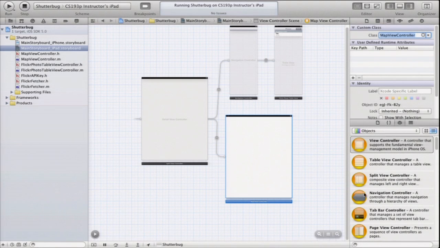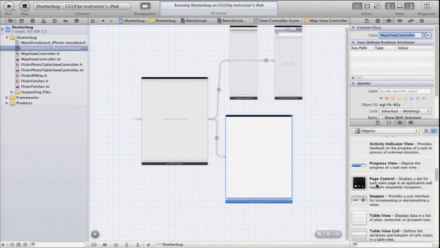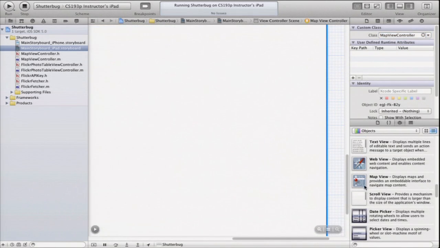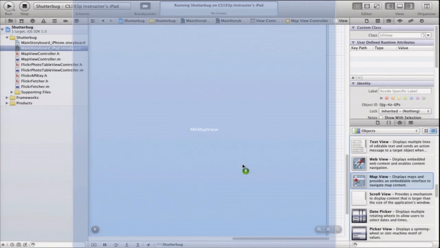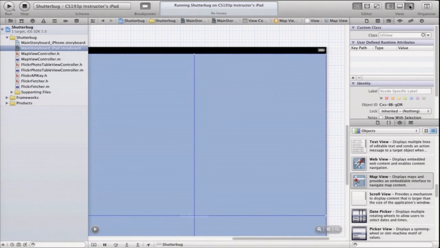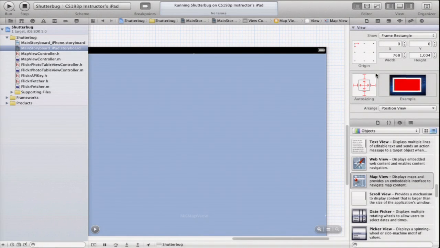So I'm going to build its view by just getting a map. And if you scroll down in the object library down here, you're going to see this thing, map view. All right, so let's drag this out. Put this in here. Make sure we position it to fit. Always nice to check struts and springs. That's the struts and springs that I want.